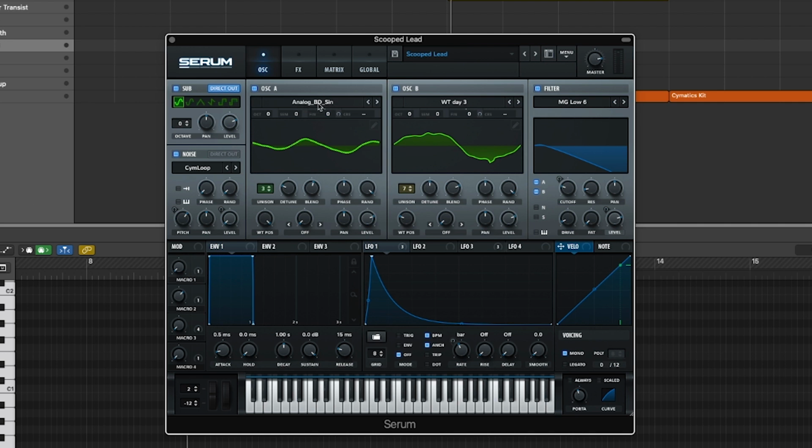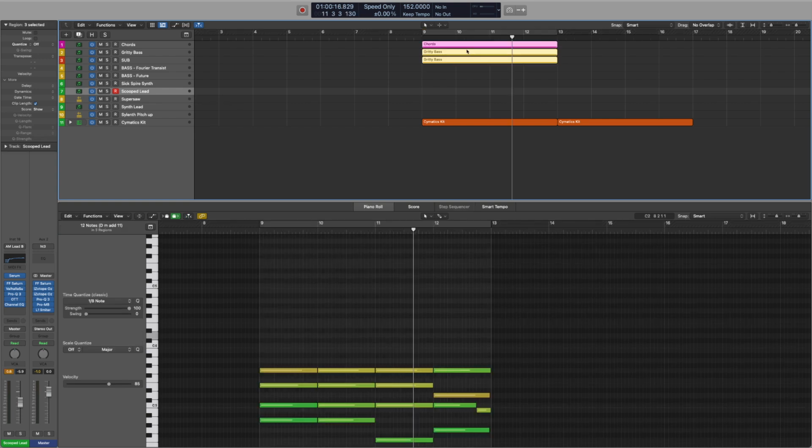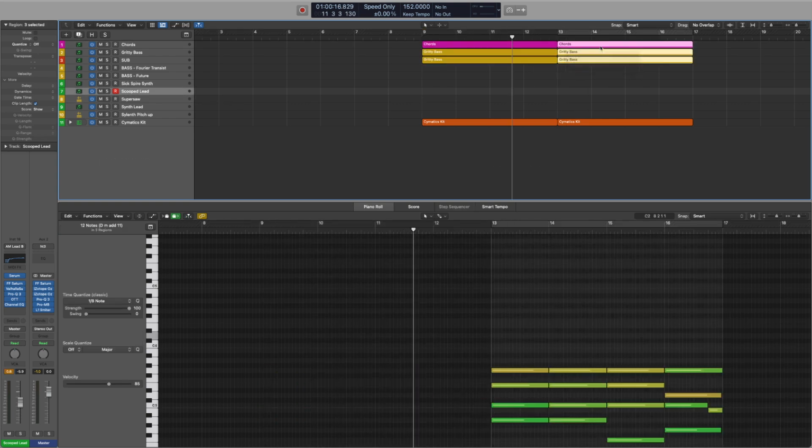Actually, no, analog BD sine. I don't know. Well, this one's probably like a stock wavetable, but yeah. So I'm just gonna try to find some melody and keep going with it. Copy this so we can have two parts to our melody.